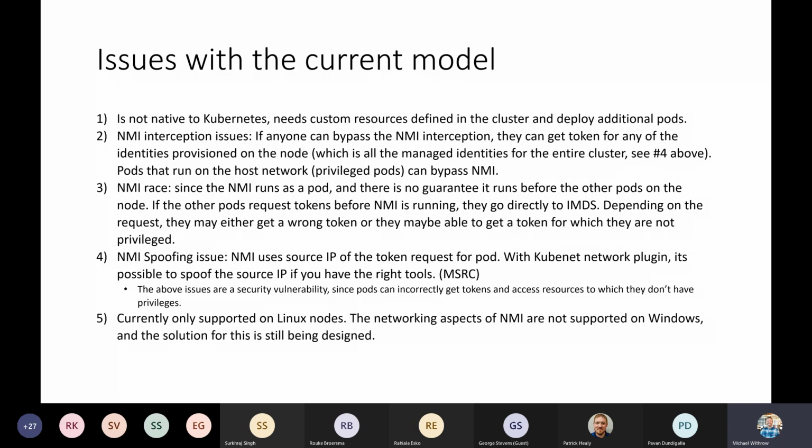Obviously, because this is essentially pulling everything from the node, there is a concept of the NMI pods and the MIC pods. Those in themselves generate a lot of issues that we've been having to work through and provide mitigations for. So one, that solution, having the NMI and the MIC pods, is not native to Kubernetes. So we had to build custom CRDs on the cluster in order to deploy additional pods to handle that, specifically those NMI and those MIC pods.